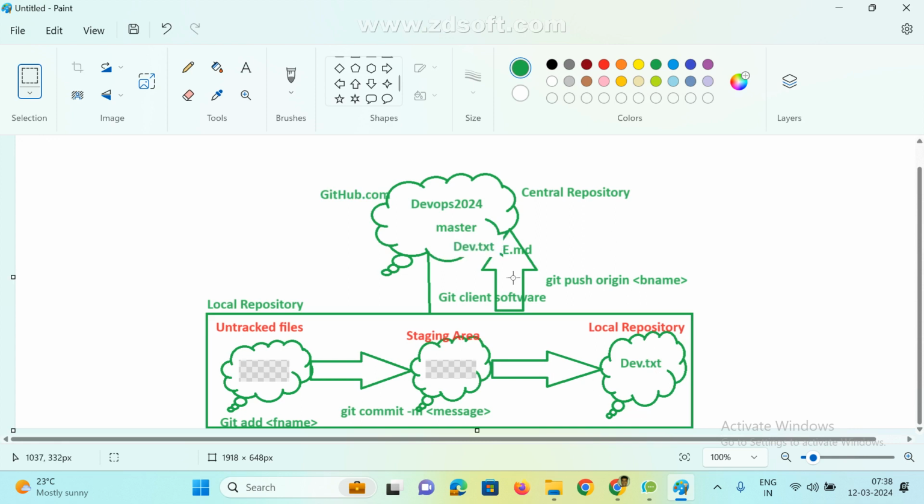Now we are maintaining one file here and one file here. Why are we maintaining two files? Git is distributed version control. Last class we discussed it, right? That means we are maintaining two copies. One copy we maintain in the local repository, and one copy in the central repository. I hope you got it, right?